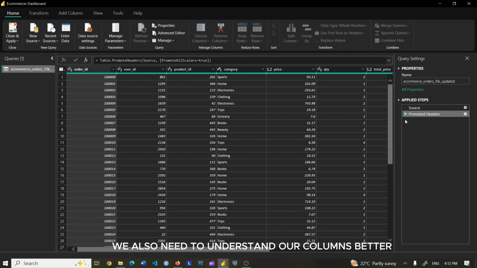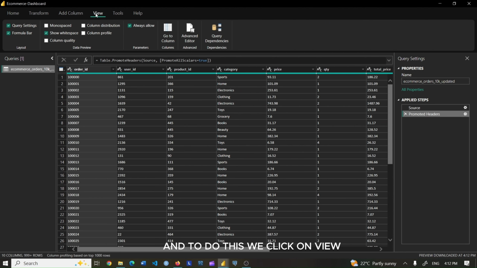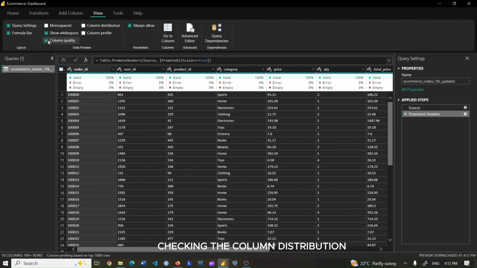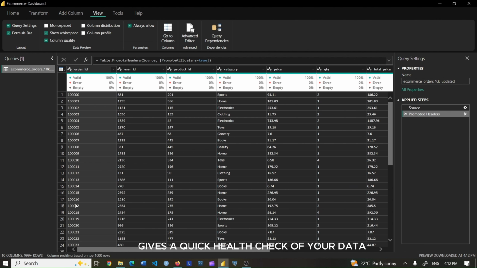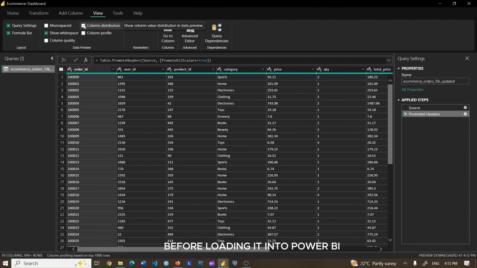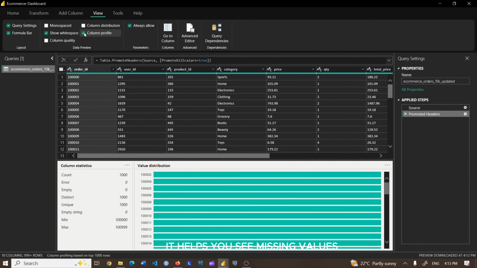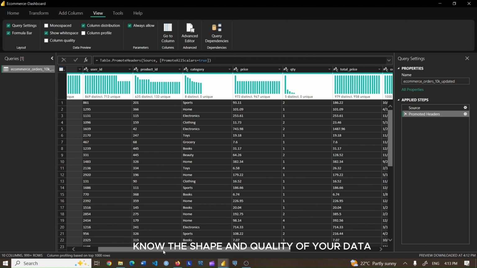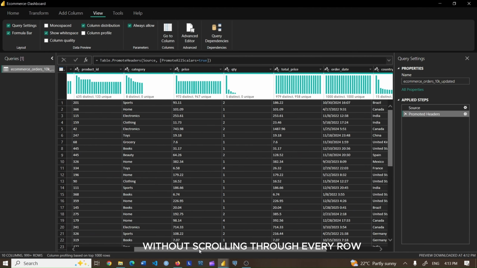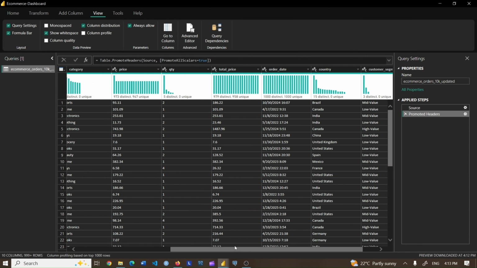We also need to understand our columns better, and to do this we click on View, checking the column distribution, column quality, and column profile. This gives a quick health check of your data before loading it into Power BI. It helps you see missing values, spot errors like text in a number column, and understand how unique or repeated the values are. This way, you can quickly know the shape and quality of your data without scrolling through every row.